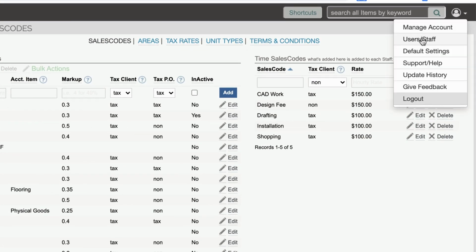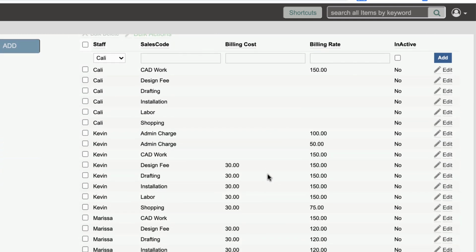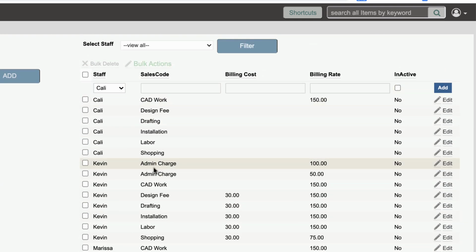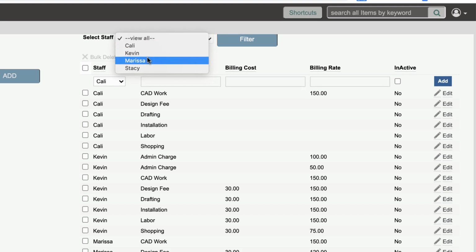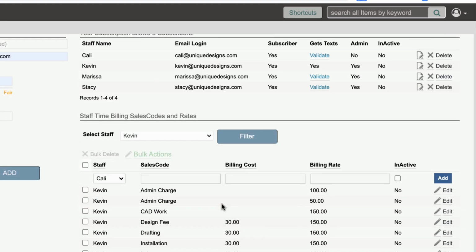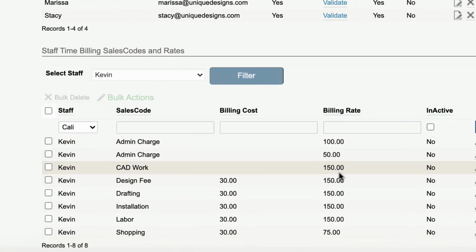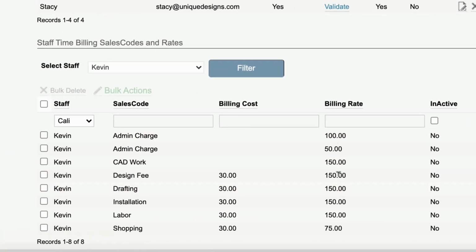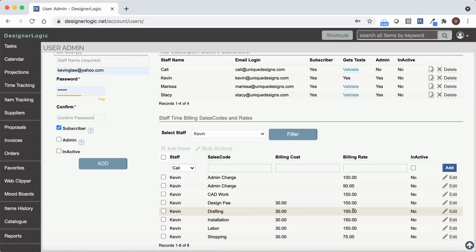Now if you go to the user staff section, here you can see all the time sales codes for each particular staff member. So for example, if we filter by a staff member to see only their time charges right here, we carried over those default ones, but we can also customize this so this particular staff member has their own billing rates, and other staff members might have different billing rates for the same category. This lets you really customize per staff member how much you're going to charge per hour to your clients. So you want to make sure that each staff member has the sales codes and the billing rates for the hourly fees that they're going to charge.